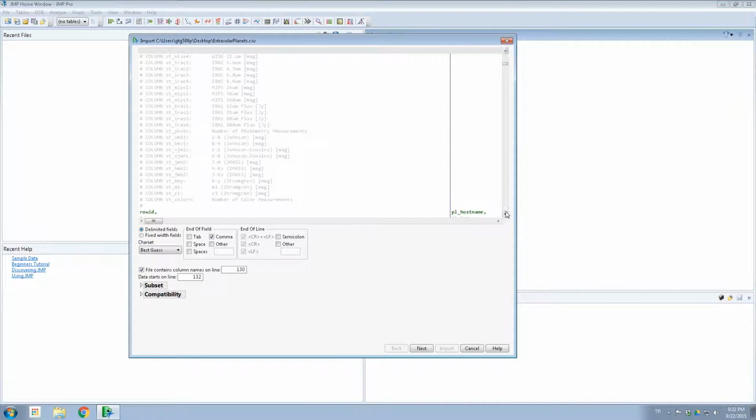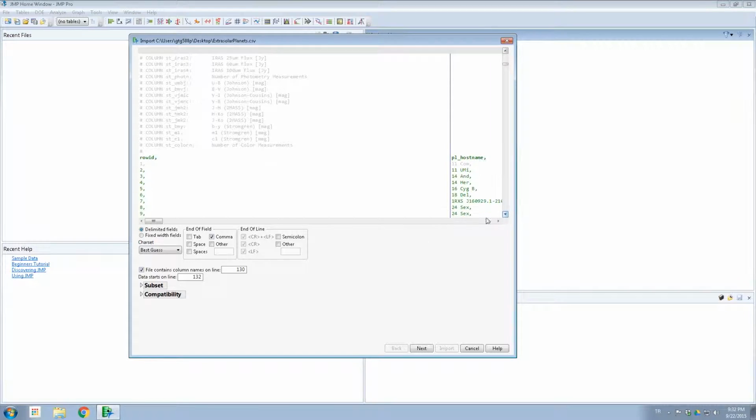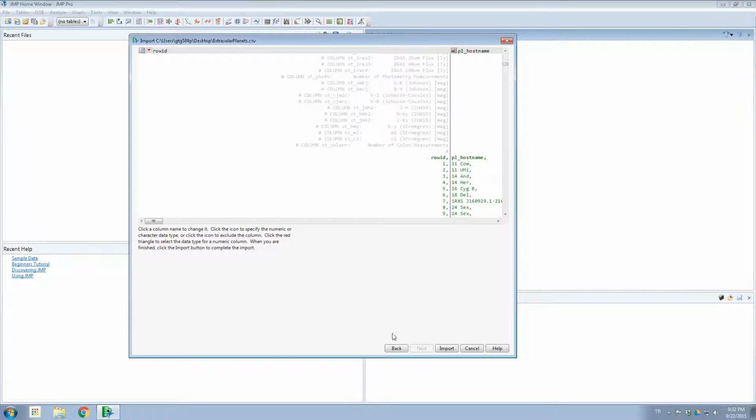Okay, so I told JMP that line 130 has all the column names, and my data starts at 131. There we go. You can see that these are a little bit bolded and these are regular, and everything else is grayed out. I like how this is looking, so I'm just going to hit next, and this is fine.